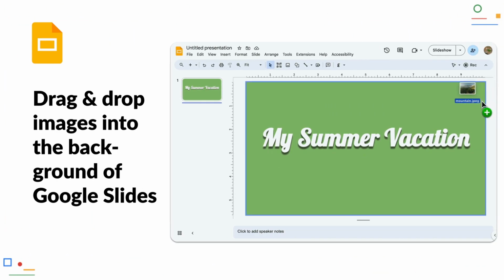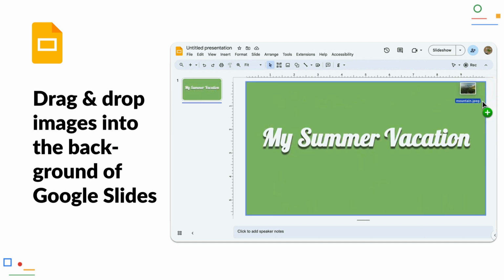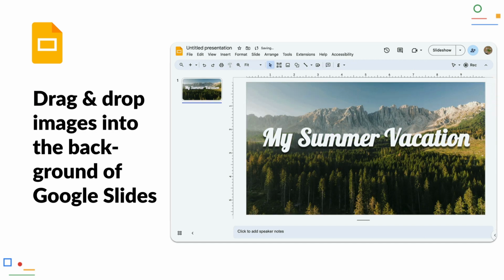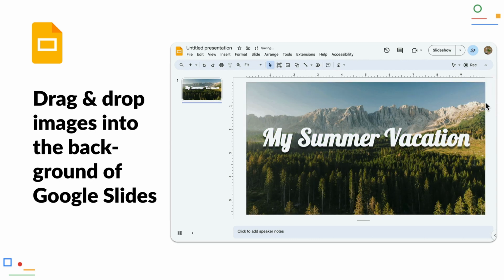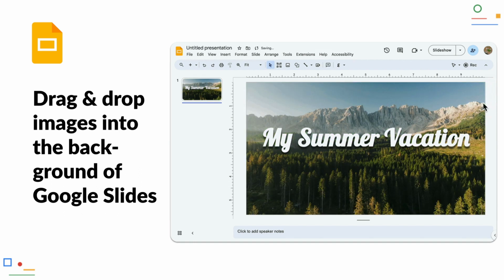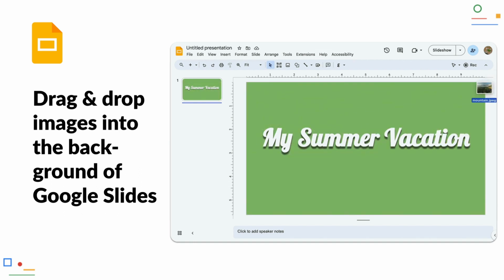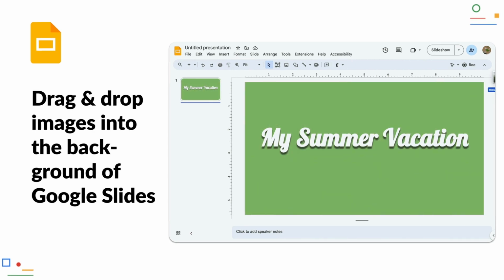Drag and drop images into the background of Google Slides. If you hold down the mouse button and drag an image, from your desktop or another website for example, over the edge of a slide and then let go, you can also insert it as a background image. If you move it further into the middle and let go, it will be added as a normal movable image.